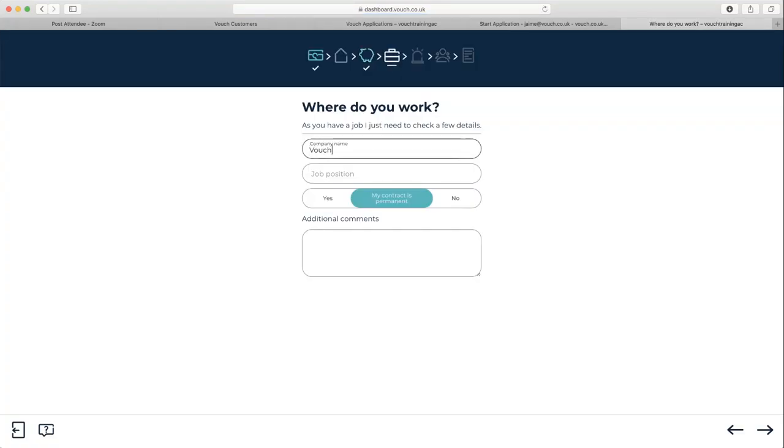So I'm going to put that I work at Vouch, and that I'm an admin assistant, and that I'm on a permanent contract. Again, if I put that I'm on a temporary contract and that is confirmed by the employer that the contract is less than the tenancy term, it will flag up the need for a guarantor.